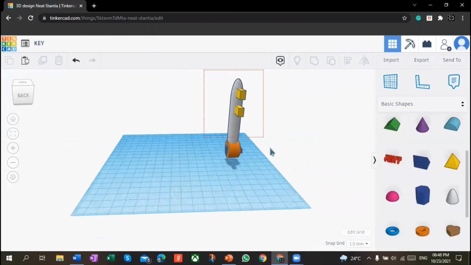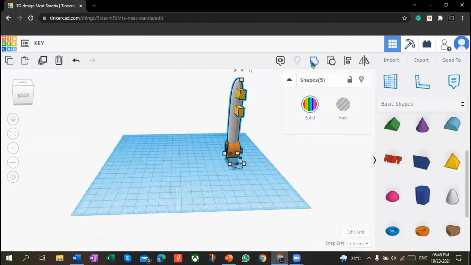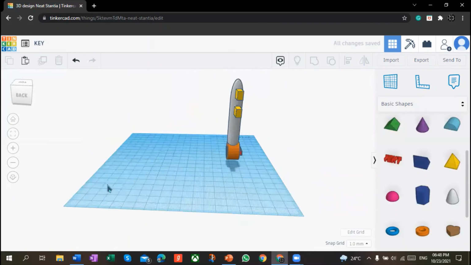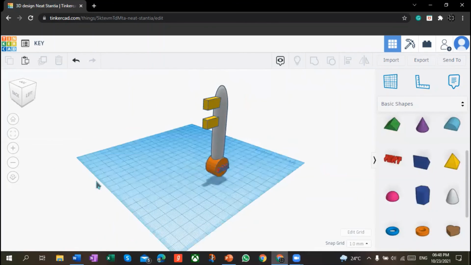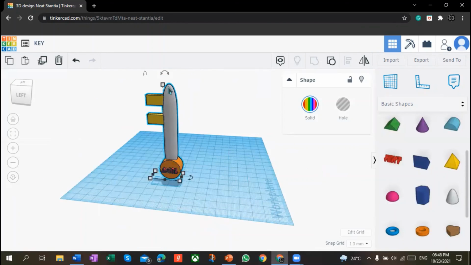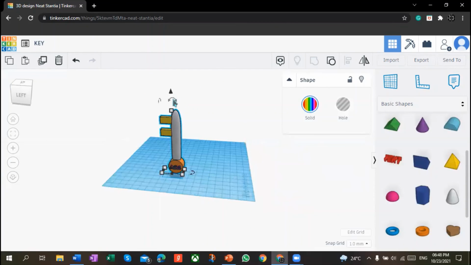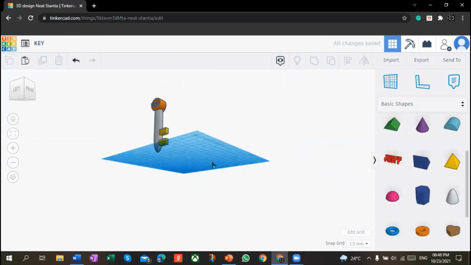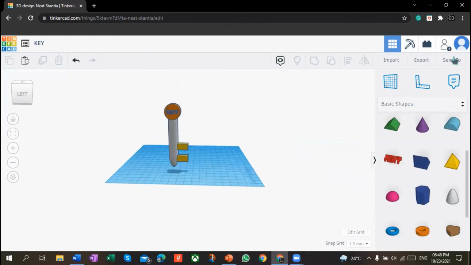So first things first, we select the entire thing and we group it up like we learned in last class. So yes, now it looks pretty good. And now we'll select the entire thing and using this one, we'll be turning it 180 degrees so that it goes exactly upside down. So we do 180. And yes, so here our key is ready. And now you can press send to, or you can import and export.